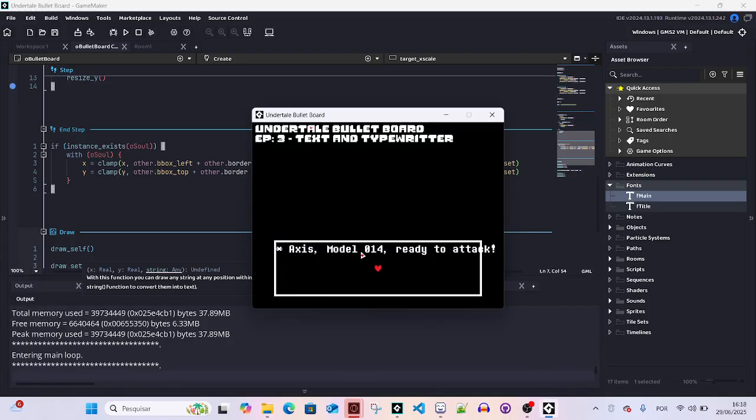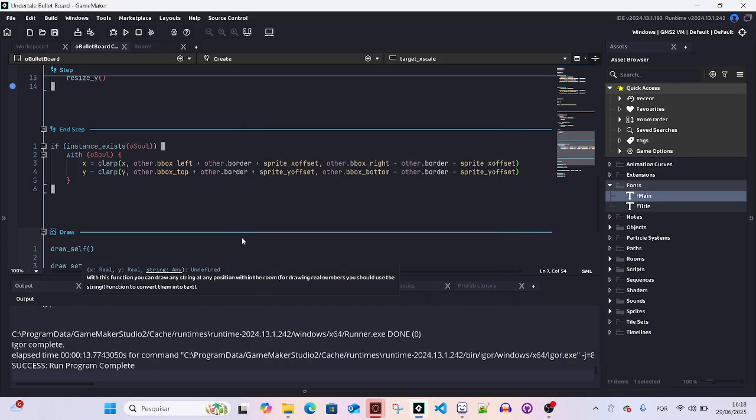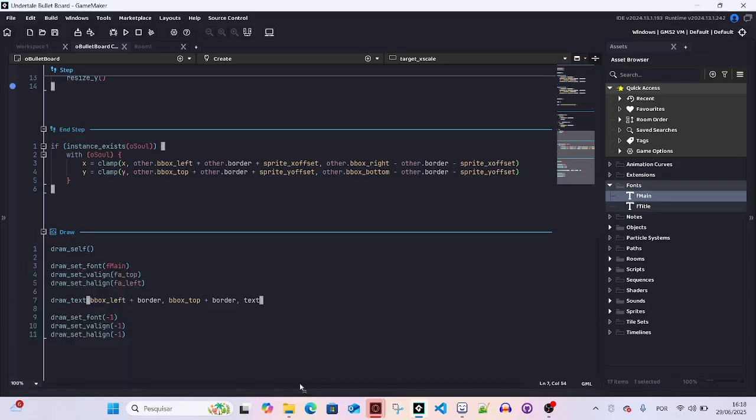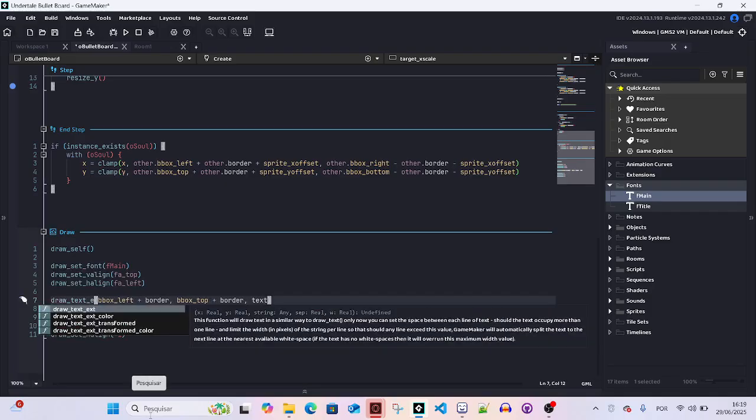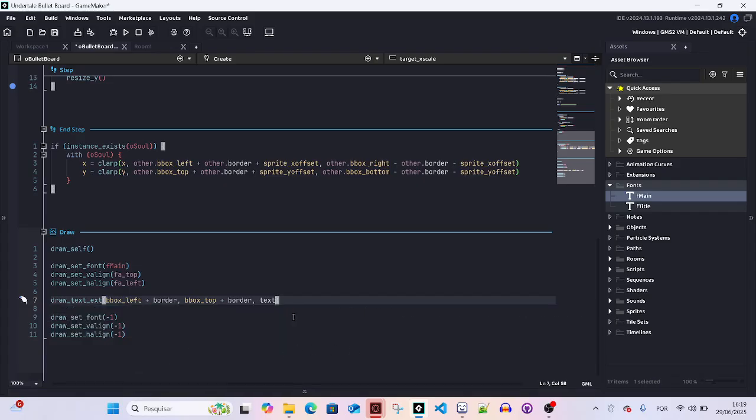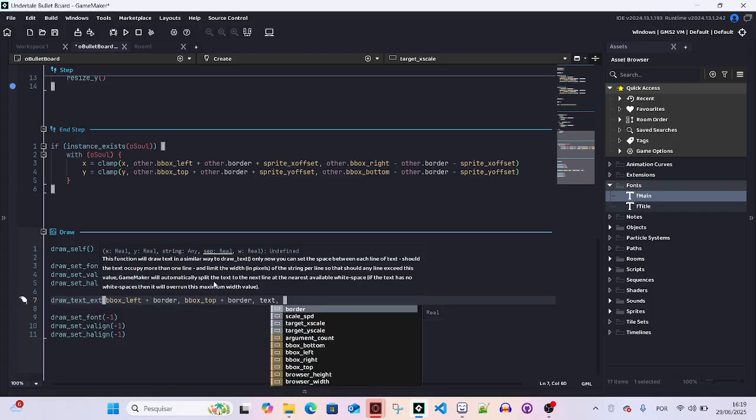here the text is being drawn, although it's not perfectly aligned and it's overshooting the bullet board. So let's fix these issues, right? Let's start with the most pressing one, which is the actual overshoot. And to fix that, it's very simple. We just use draw text ext, which works much the same way as the normal draw text, except you pass in a line separation and a maximum width.